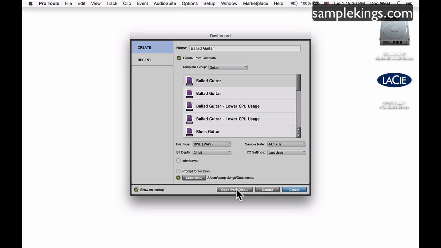I can open from disk if I have a particular song I want to open up. I can cancel, or just create this brand new template and call it something. Once I do, I can put a new name right here at the top. I can also select whether I want to see this dashboard or not at startup. I can select no, I don't want to see it anymore, but I probably do, just for the purpose of this demonstration. Let's go in here. I'm going to do something.